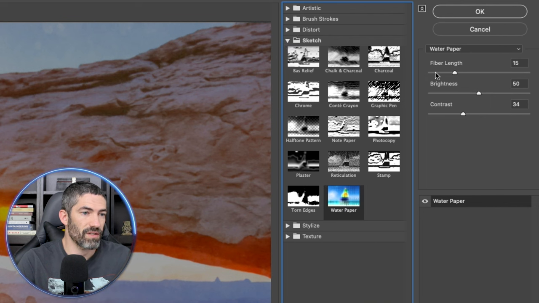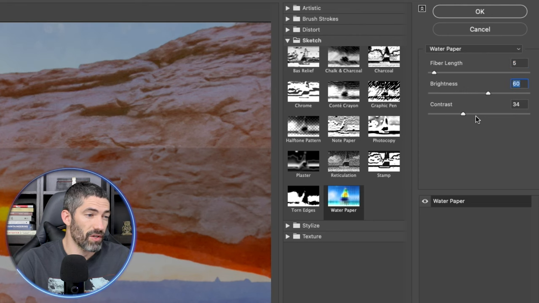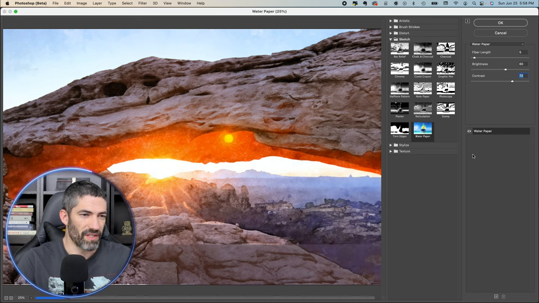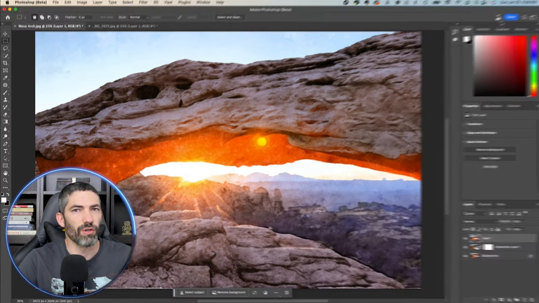Then adjust these sliders. I like the fiber length low. It gets blurry if you raise it. Then I move the contrast high and the brightness fairly high. But play around with these for yourself. And this adds the texture as if the water is absorbing into the paper.